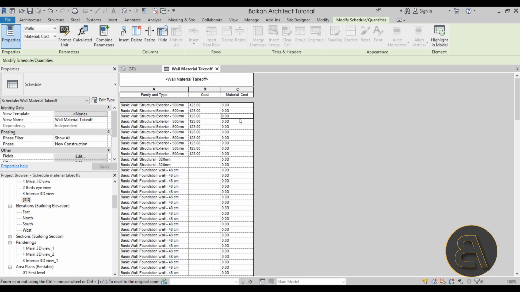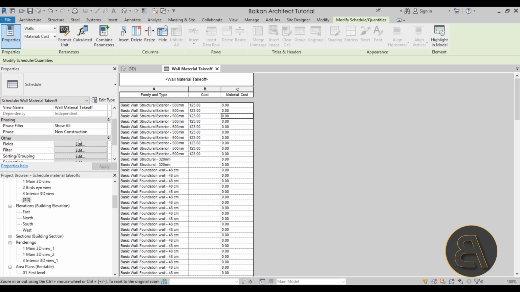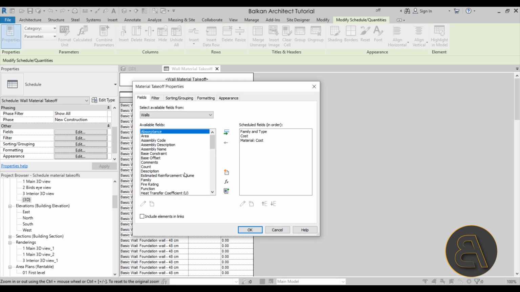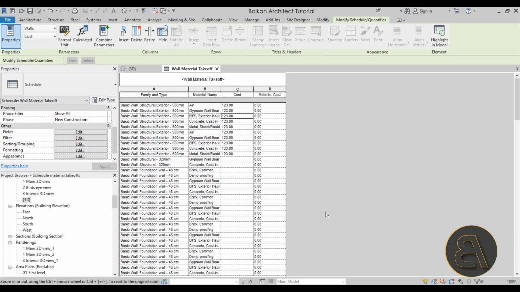Now for the material cost, I don't know which material of this wall this material cost is referring to. So what I have to do is enter another field. Let me go to properties, go to fields, and add a material name field. That's also important. Let's bring it up a little bit. There we go, click OK.